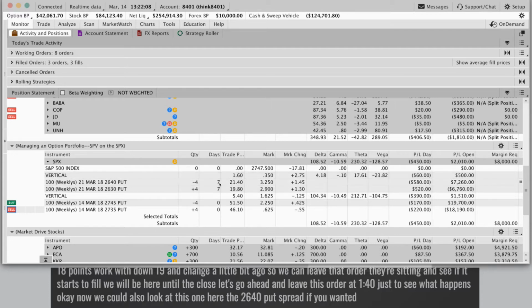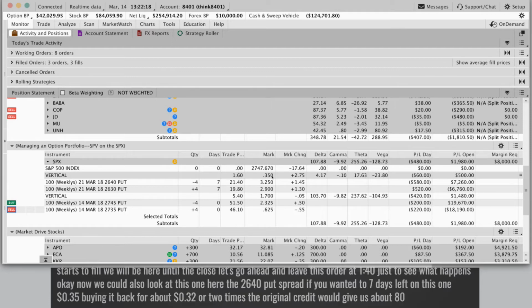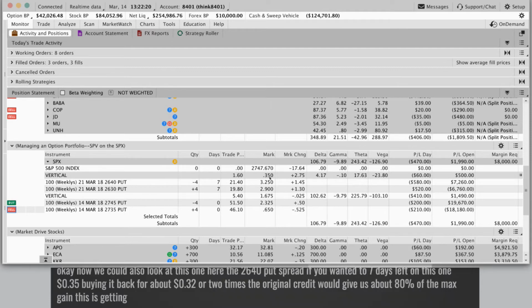Now we could also look at this one here, the 2640 put spread. If you wanted to, 7 days left on this one, 35 cents. Buying it back for about 32 cents, or 0.2 times the original credit, would give us about 80% of the max gain. This is getting really close to there. You could set an order to close this down at, say, 30 cents or so.